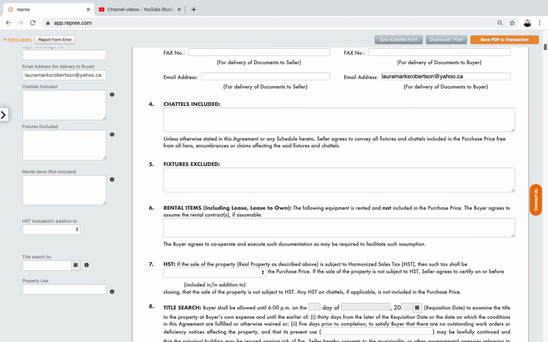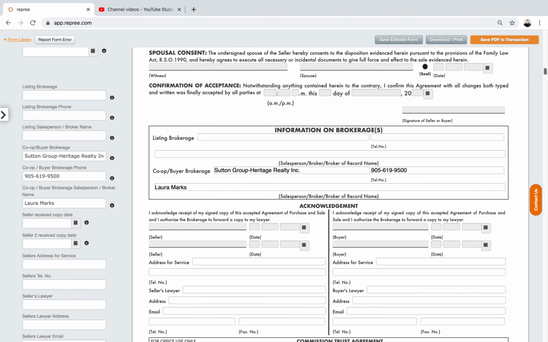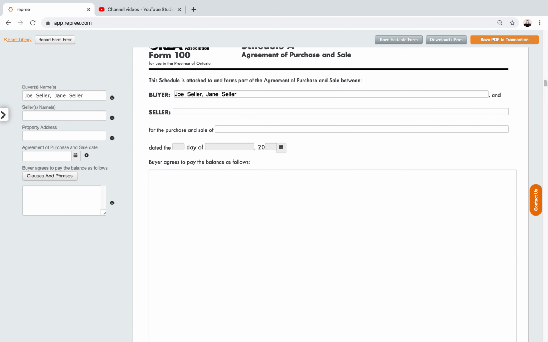I'm going to pretend I've filled all this in, and I'm going to go down to our Schedule A. In our previous web forms, there was an Insert Clause button on the Schedule A. We have an Insert Clause button, but it's over here on the left-hand side, and it's called Clauses and Phrases. We need to click on Clauses and Phrases to populate our Schedule A.